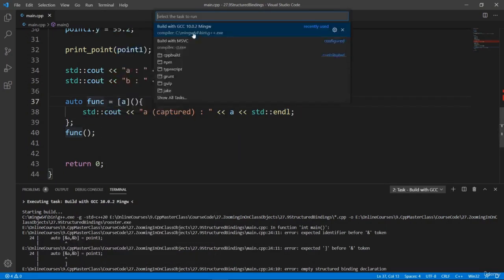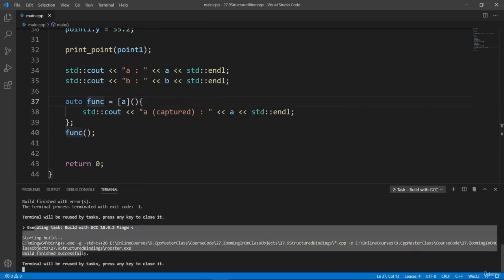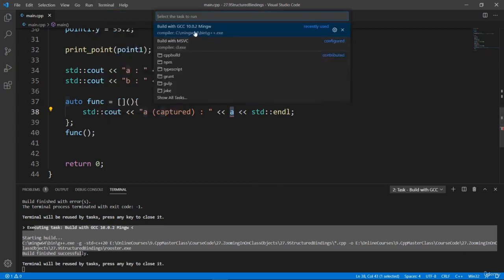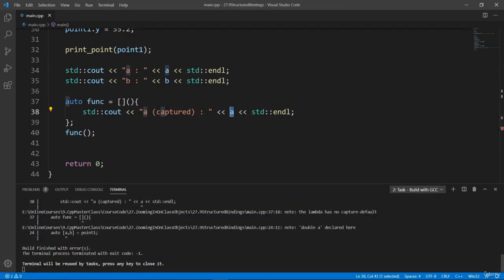Let's build and see that this is actually going to work. So this is working properly, but notice that if you don't capture A, you're going to get a weird compiler error. You see we have a squiggly line already here, and if you build, you're going to have a compiler error along the lines of the A variable here was not captured. Okay, so we're going to have the Lambda has no capture default, and it's going to say that A was not declared in the Lambda function here. So this is the error you get. You need to capture A to be able to use it in the Lambda function here.